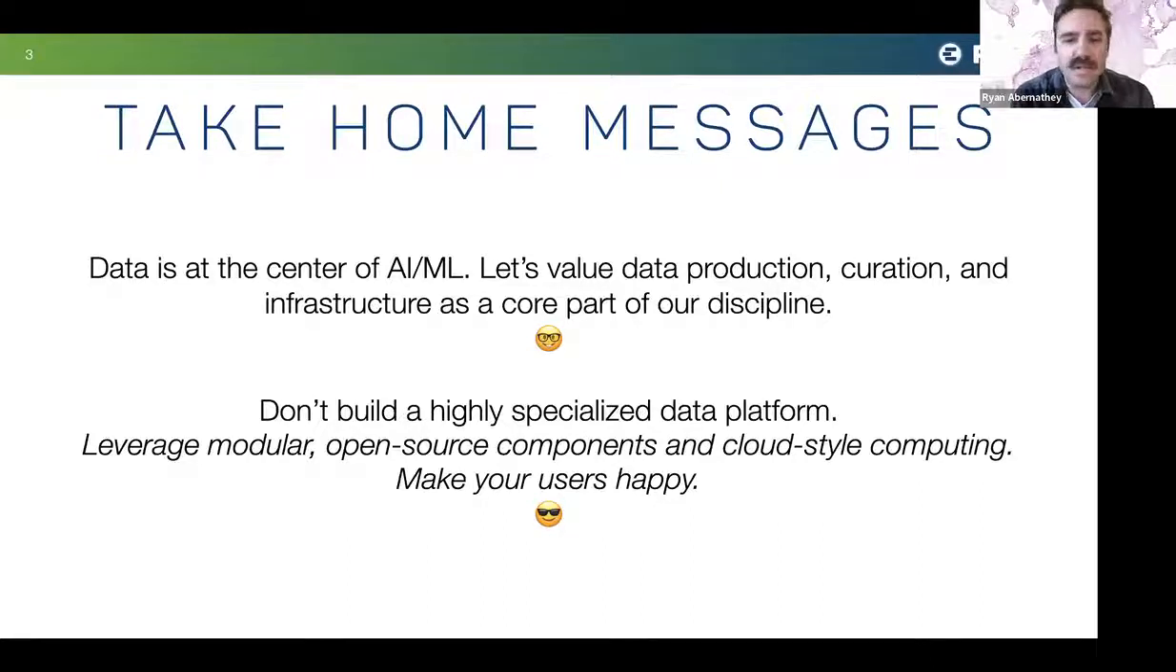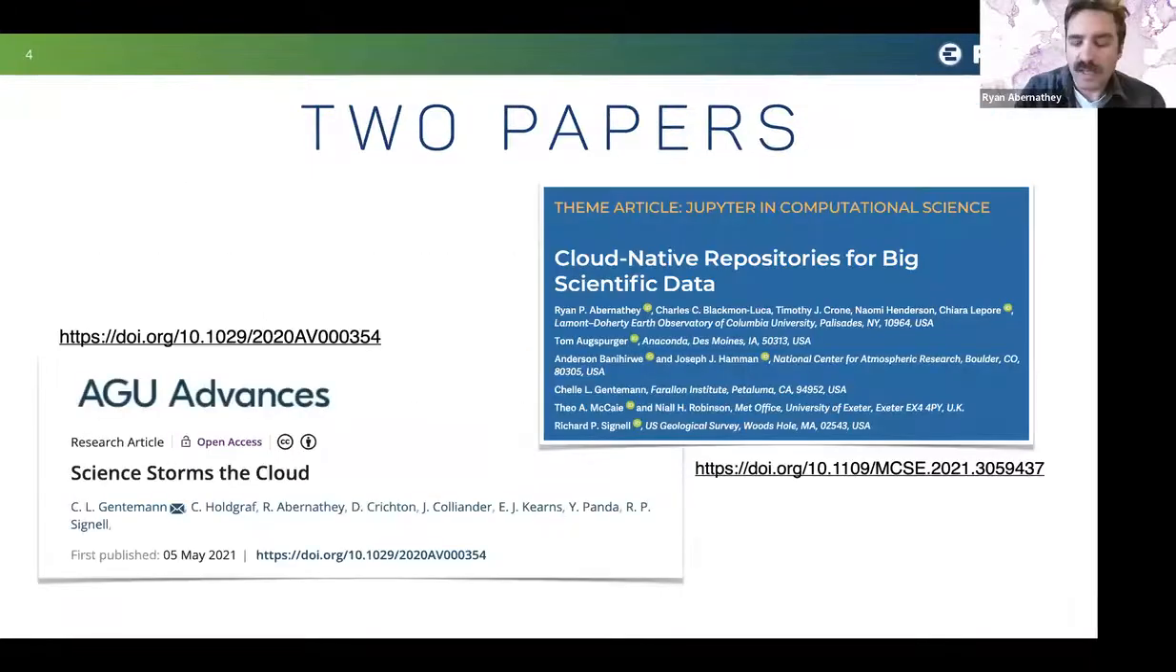And then the other message is, please don't build a highly specialized data platform for your project. Instead, please work with us in Pangeo and leverage modular open source components and cloud style computing, because I believe that's what our science users really want. And if you would like to read about this stuff rather than listen to a talk about it, here are 2 papers we wrote.